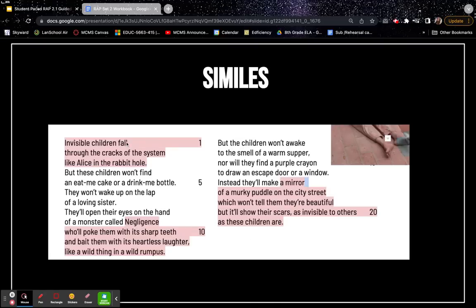Okay, here are all of the similes that are in here, and I wanted to just go through these really quickly. So invisible children fall like Alice in the rabbit hole. That's our first one. And then negligence is doing all that stuff, like laughing at them, poking at them with sharp teeth, like a wild thing in a wild rumpus. So let me underline these for you. Negligence is like a wild thing in a wild rumpus. Invisible children fall like Alice.